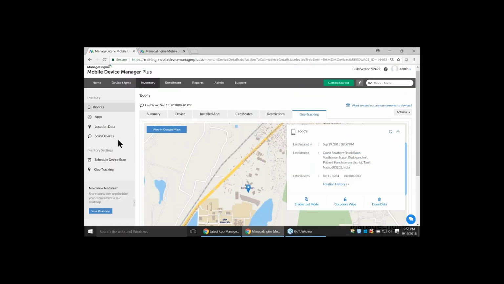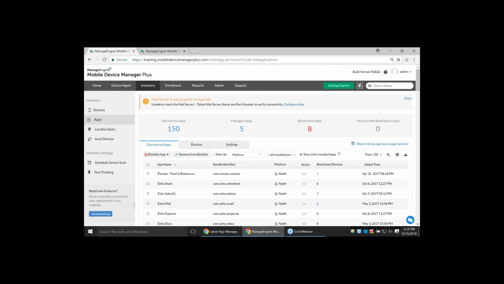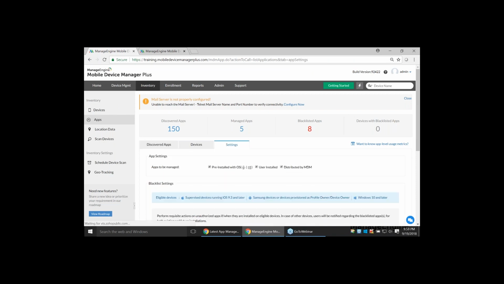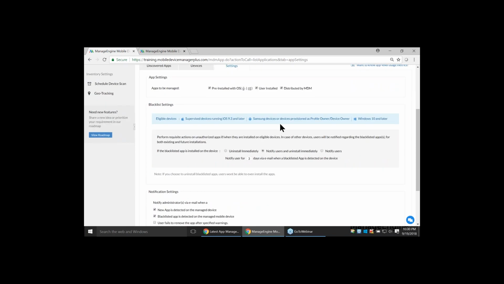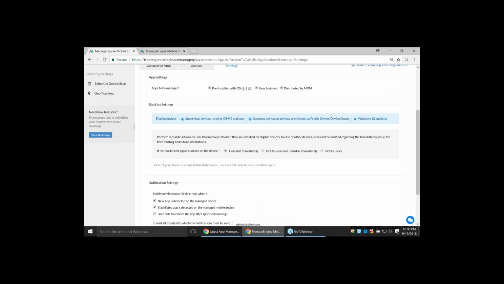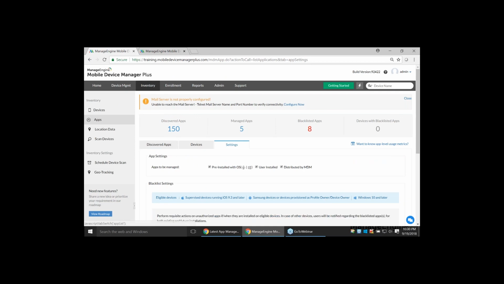So I go down to the inventory page over here. I go to apps, and here I have the option to blacklist or whitelist any application that I like. So to confirm that, I go to settings. I'd have to mark the settings so that I can collect the pre-installed apps that come with the OS, user installed, as well as the ones that are distributed by MDM. I can also set the blacklist settings where I would want to uninstall it immediately from my user's mobile device. I hit save, and automatically these settings would be saved.